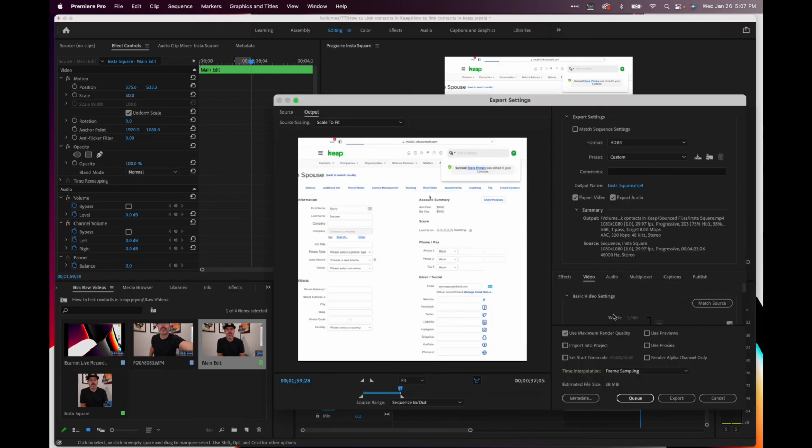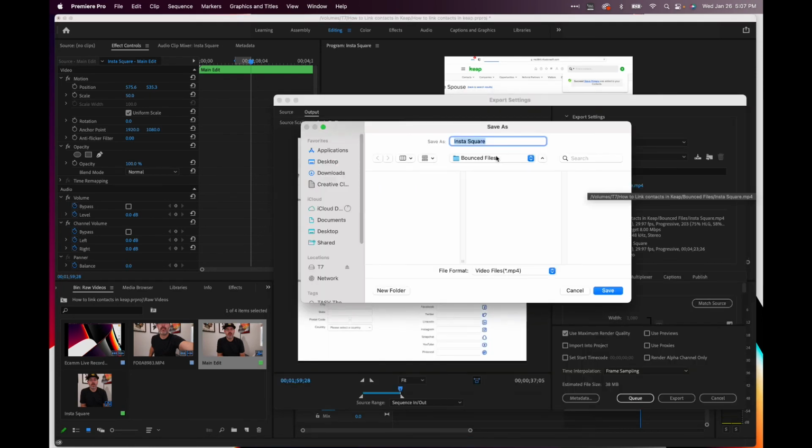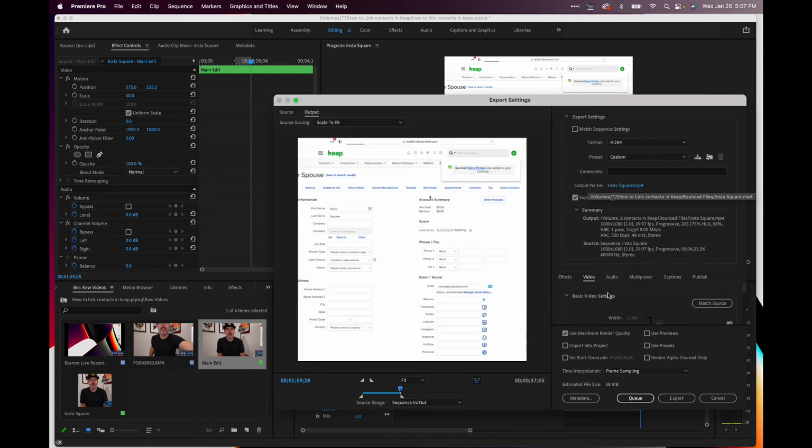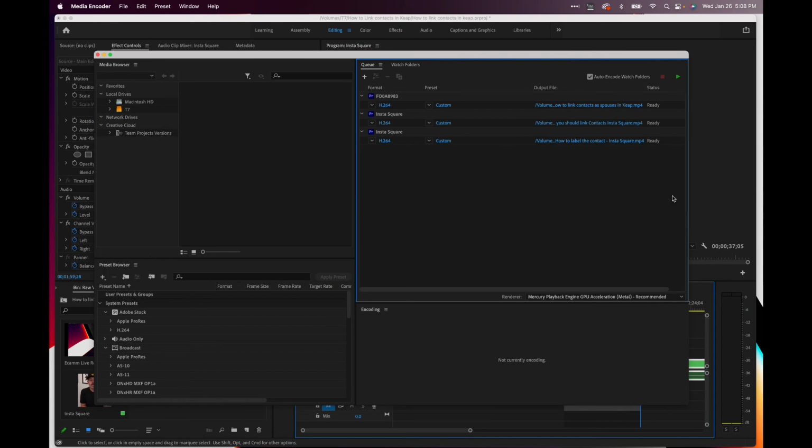I'm going to go back to Command M. I'm going to label this one. This one might be like how to label the contact, even though that wasn't the case. I'm going to save it, and then again, it should say 8 now because it's the same sequence. It does. Hit Q. So now it's going to add that to the queue.